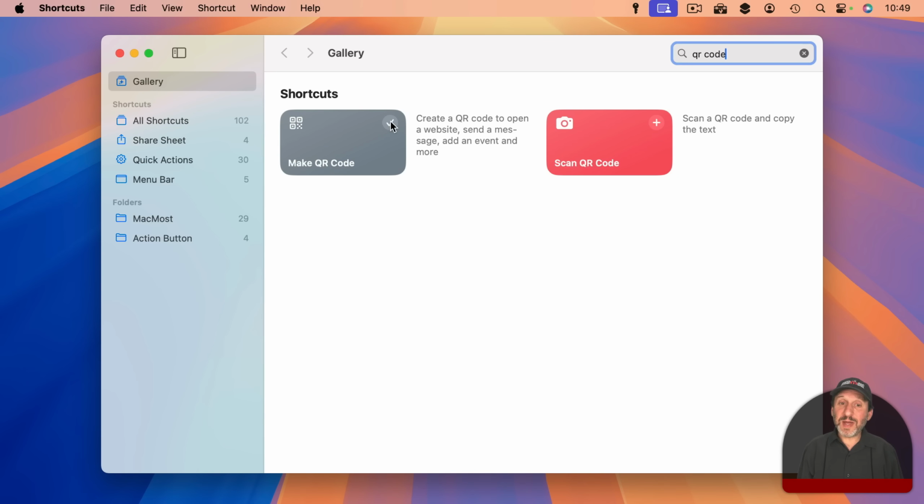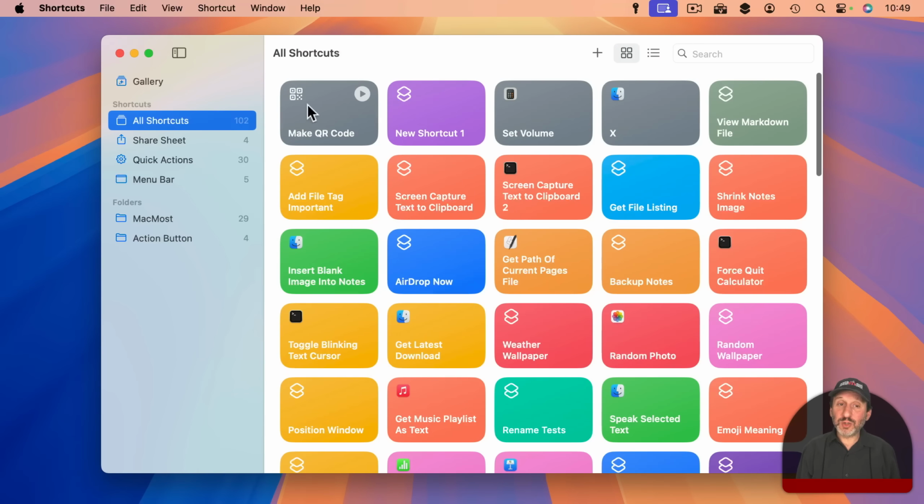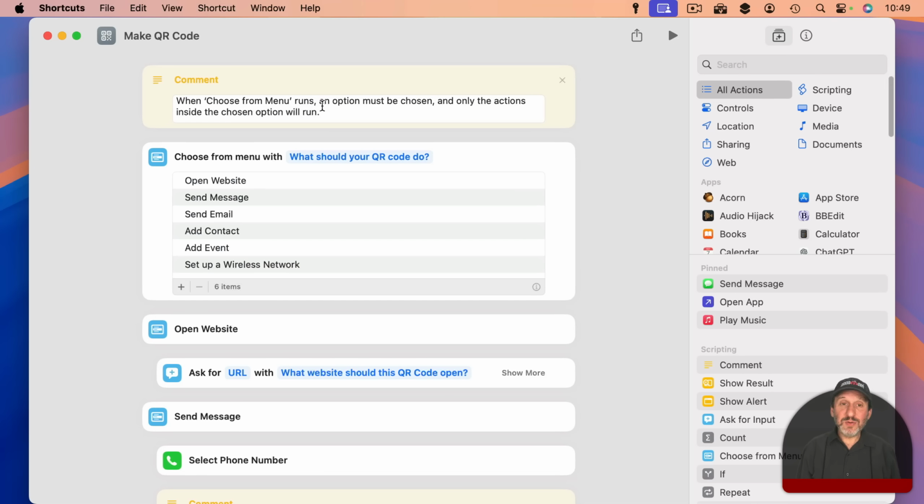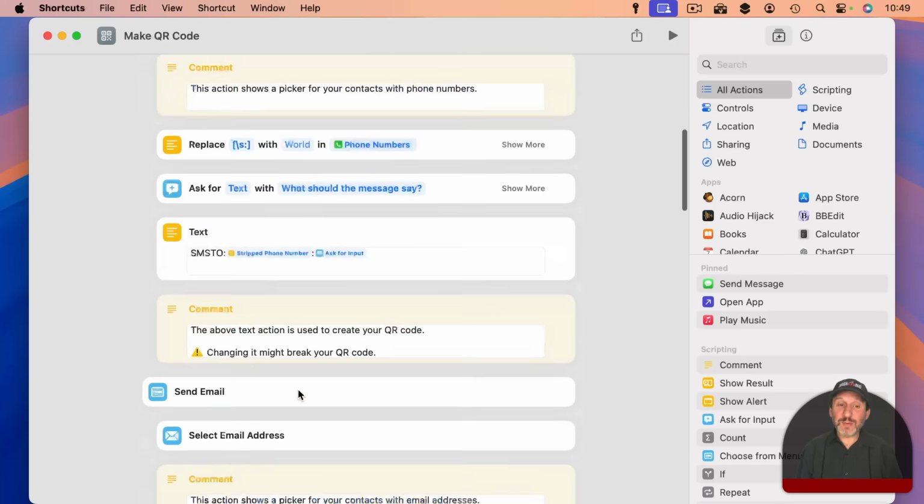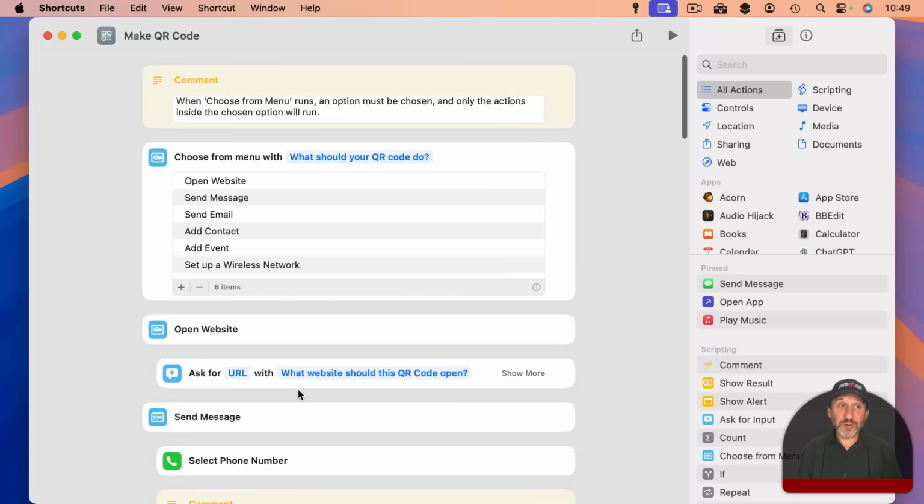Click on the plus button here to add it. So now you've got a copy of the shortcut. Go into all shortcuts and you should see it there. And if you take a look at it, you can see exactly what it does. It's going to prompt for the type of QR code, because it turns out you can use QR codes for a lot more than just opening a website. But that is the first option here. And then there are a bunch of other options and you can see exactly how it works if you're interested.